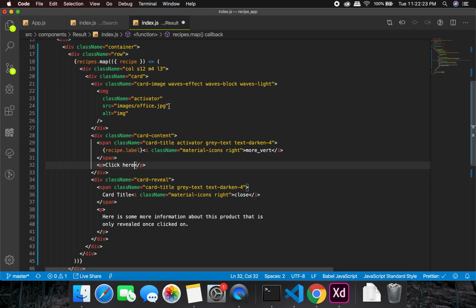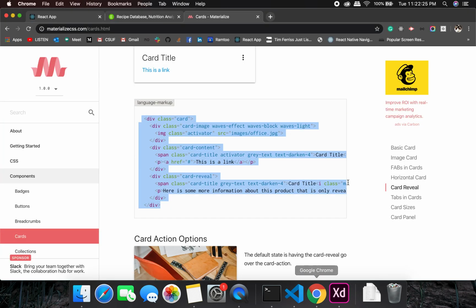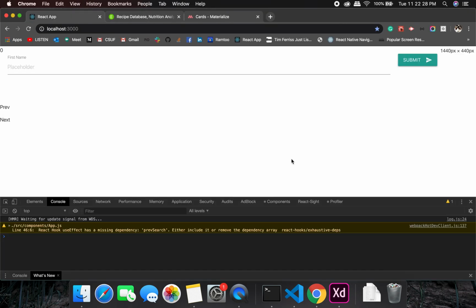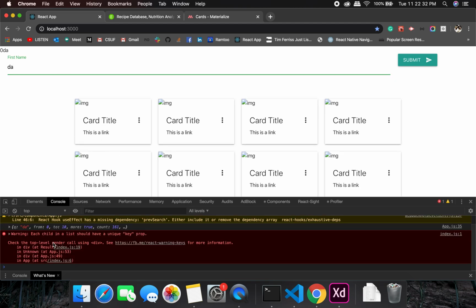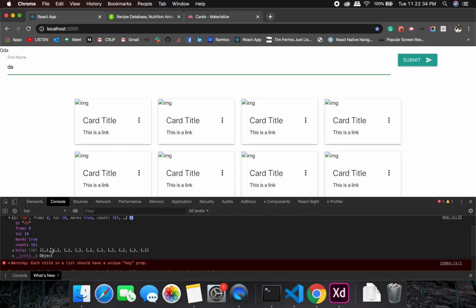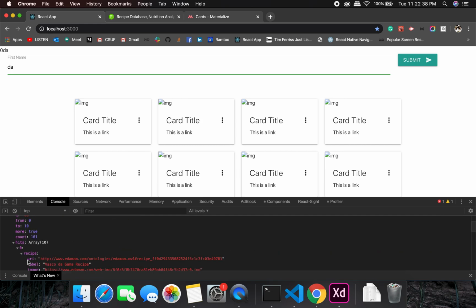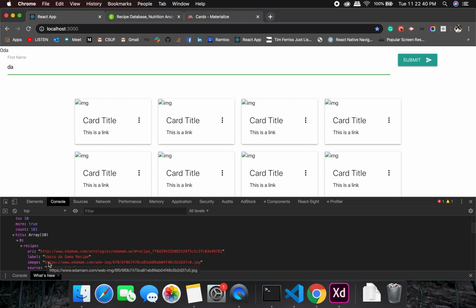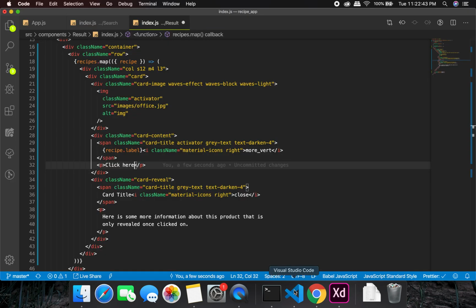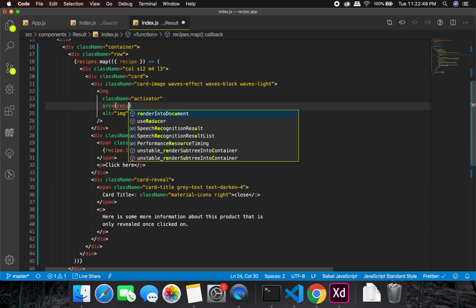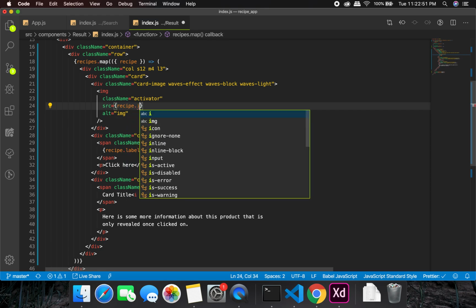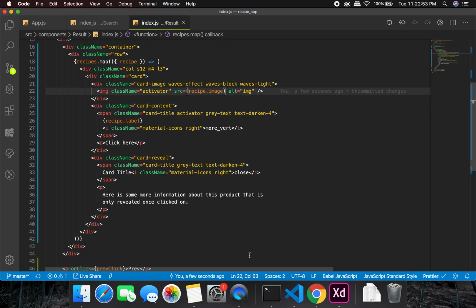And we will need an image as well, so let's see what do we have in the image. So we are getting some image, so let's see what do we have. It's recipe dot label is good dot image. Okay, so in the image one I just need to change this to recipe image. Alright, let's see how it looks.